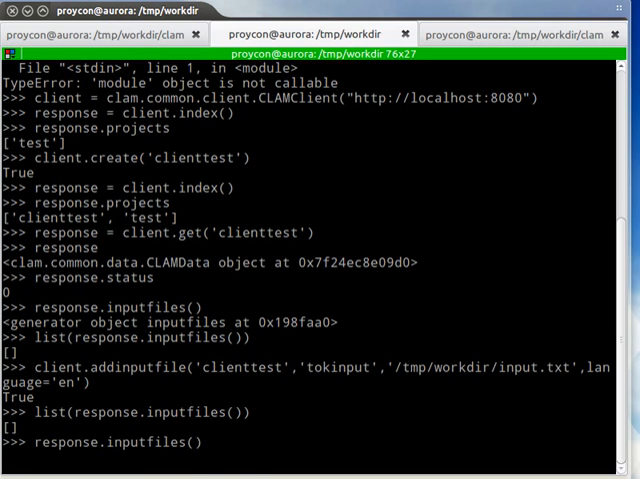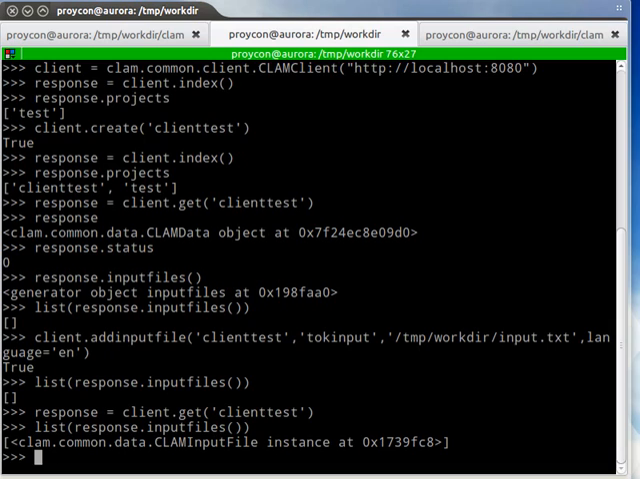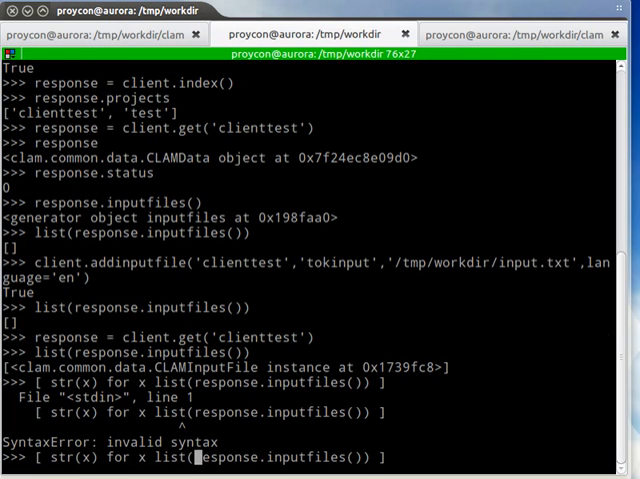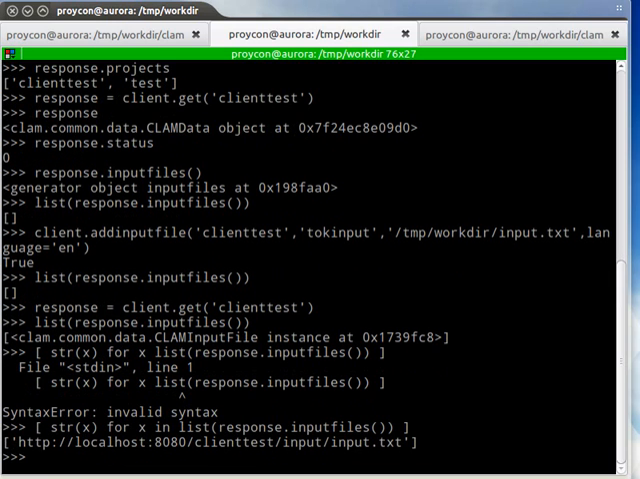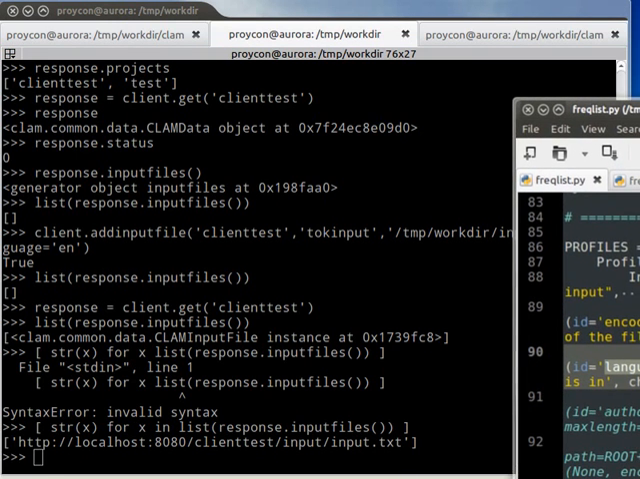So we have to retrieve first a new response. We do that as such. Then we list the input files and we see that there is indeed one input file instance. So I can show that this corresponds. I forgot one operator. Okay, this corresponds with the input file we just uploaded. So the upload was successful, and what we can do now is we can start the project.